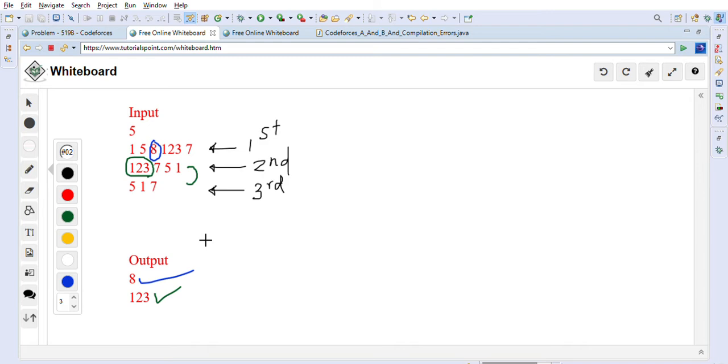So how can we solve this problem using an algorithm? Let's look at this problem. There are two approaches we can use to solve this problem. The first approach is by using a set, right? We can use a set of integers.